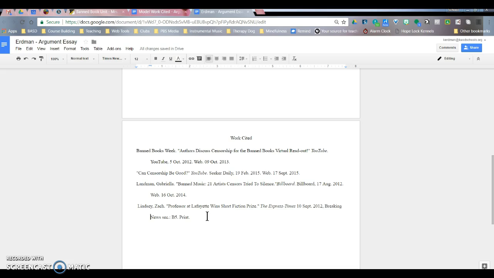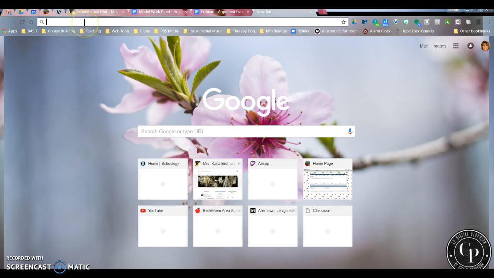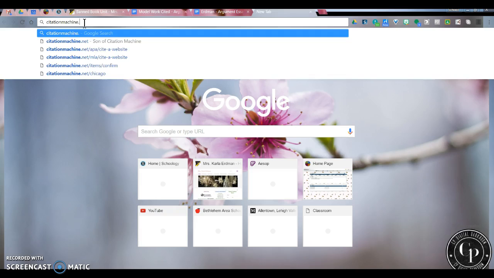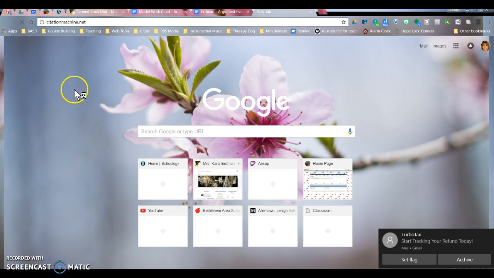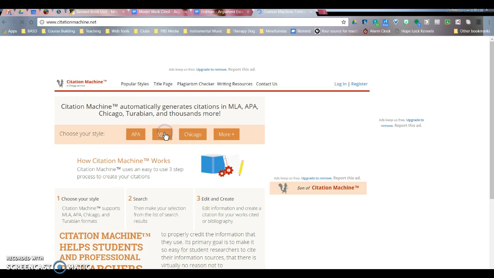Remember that your works cited page should also include the novel that you read during class. In order to get the appropriate source for that, use citationmachine.net and go to MLA.